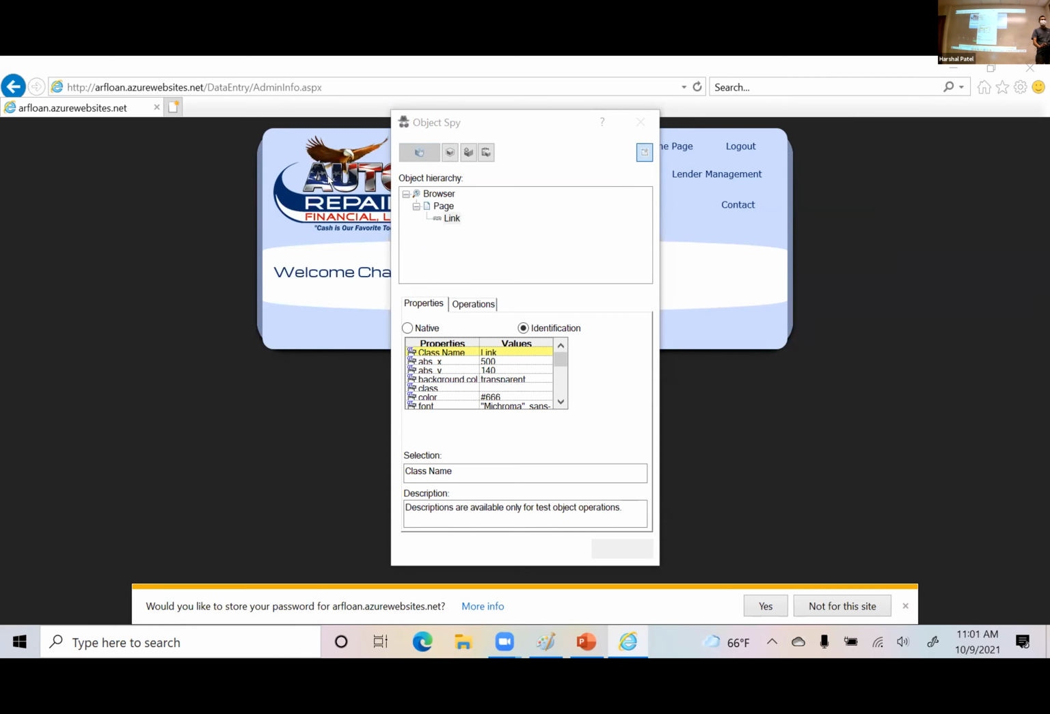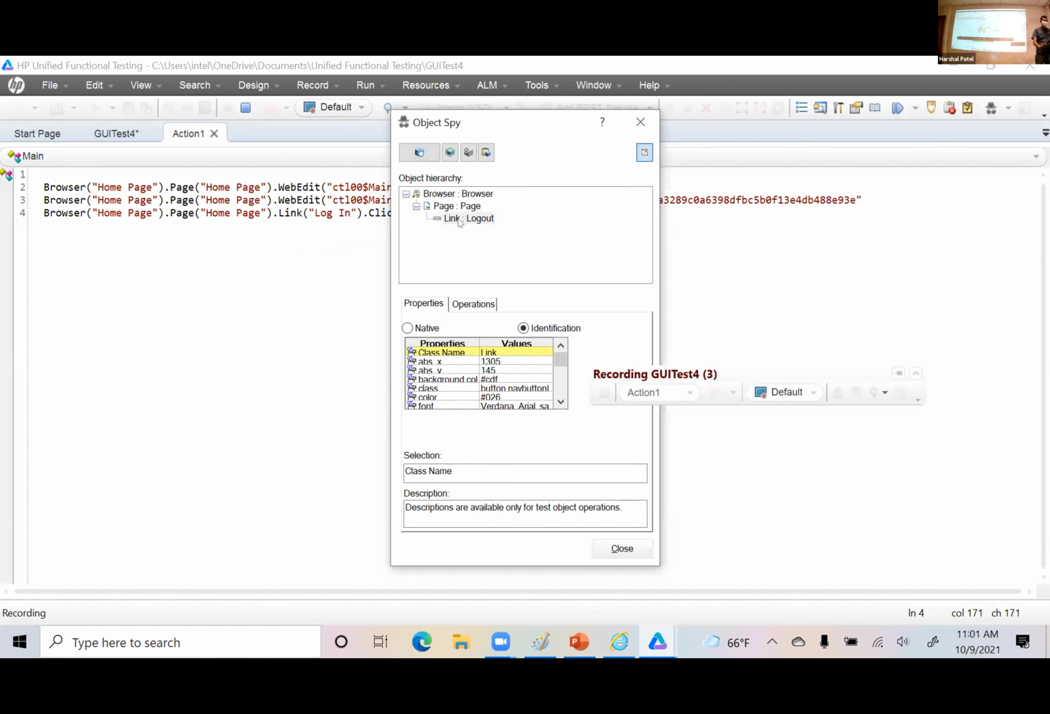So it will show me all the HTML properties available with that particular object. If I go to the logout, it will tell me the certain HTML properties. First of all, it shows me as a link. If I click on it, it shows me as a link, logout. Then it shows me other properties that it has, like a name and so forth. These are not recorded. It's just for spying, just to see what the name of the object is.